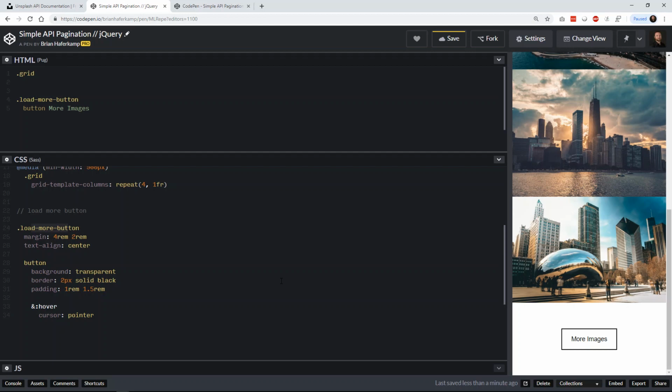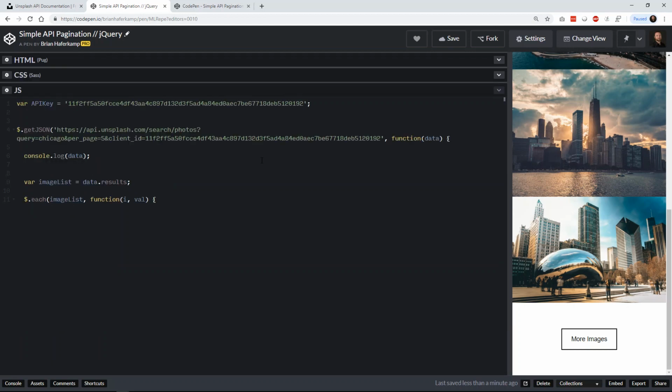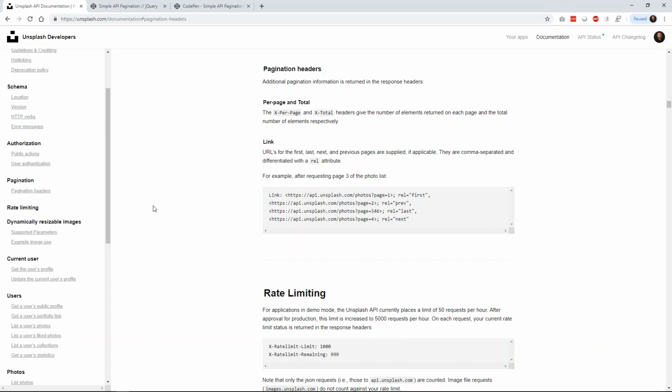So that's where we are with our button. The button is styled. And when we look at our API, where we're using the Unsplash API for this particular call, this is the documentation for the Unsplash API, the developer documentation. And if you look down here, it's called pagination. So the per page and the total give the number of elements that are returned on each page. We just looked at that.